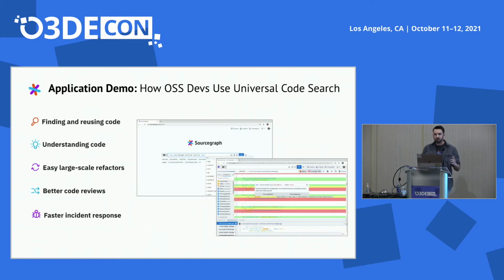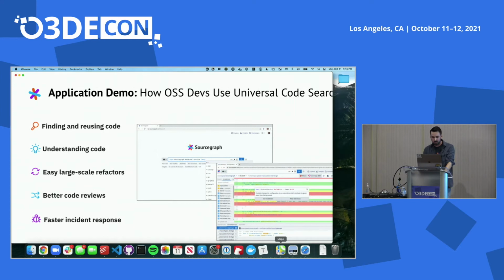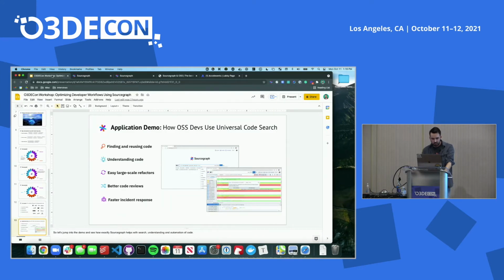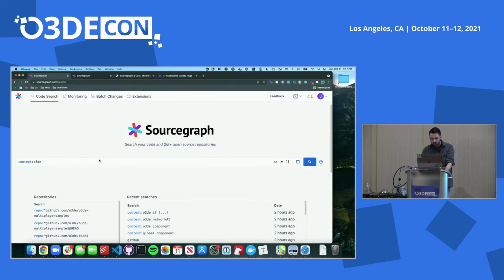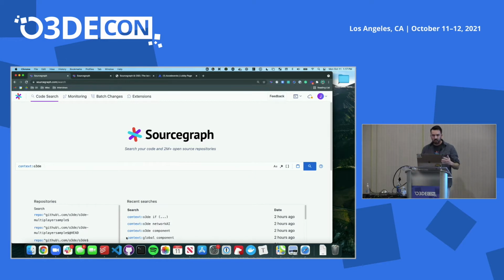So, enough of the boring talking and slide decks. Let's actually dive into the demo itself and show you what this looks like, how it works, and how you can use it as you build and contribute to the Open 3D Engine project. So let's jump into the application. So just to give you the lay of the land and what we're looking at here. Actually, let me go full screen so this is a little bit easier to see.